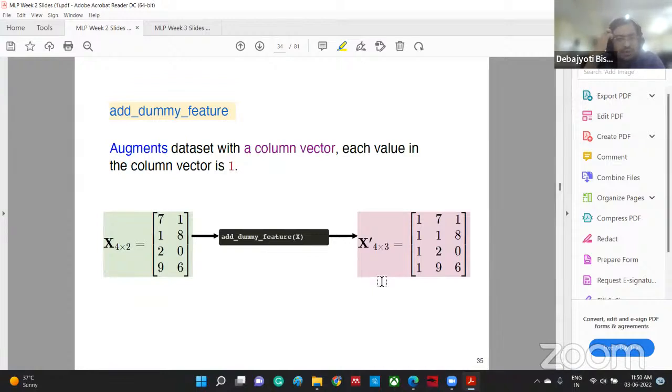Yes, so add dummy feature is important. Add dummy feature will augment the data set and add an extra column vector. Suppose you are given one code and one extra command, add dummy features. Okay, and what is the output result? If you see that there is an extra added column, then in one of the options you can mark that option as the correct option, because that is the result of add dummy feature.